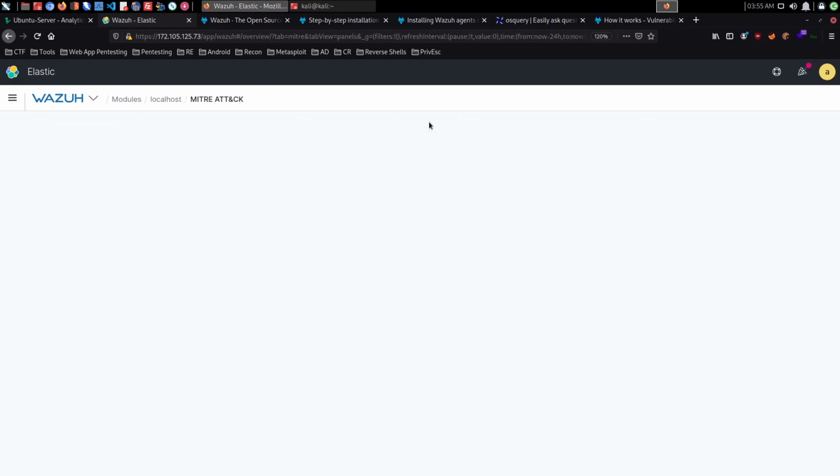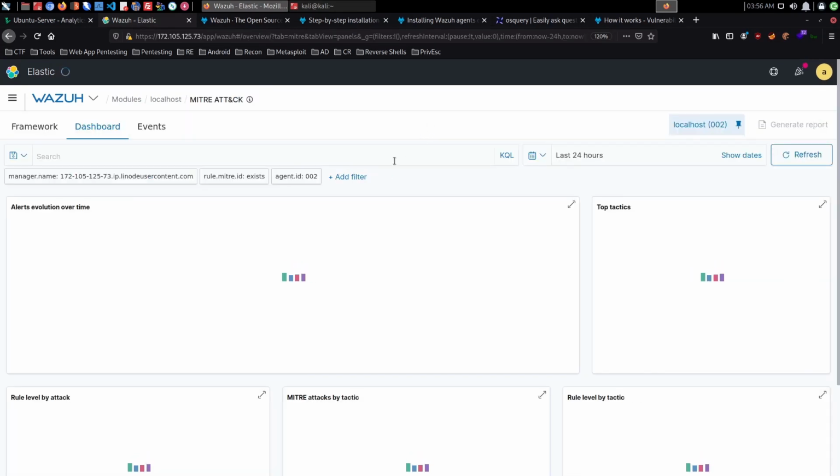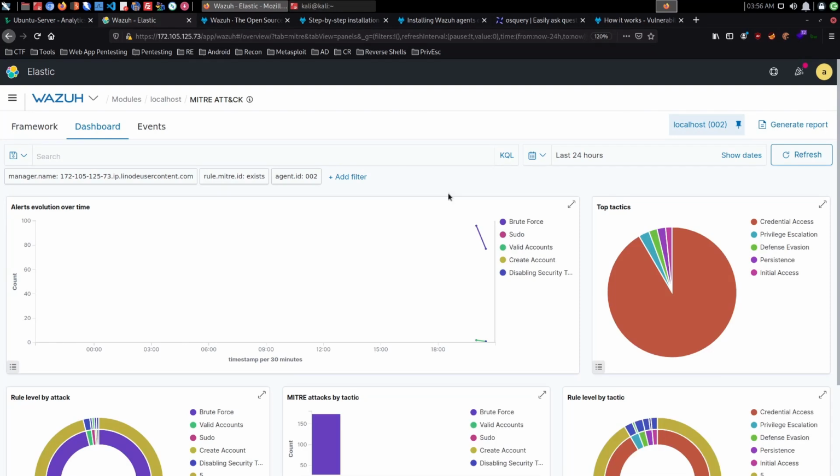We then have MITRE, right, which is the last thing I wanted to focus on, which you should have an understanding of right now. So this is where threat intelligence comes into play, as I said. So you can see on the dashboard, it tells us that pretty much the attack that we're dealing with right now is a brute force attack. And this tells us the same thing here. You can see it's credential access, right?